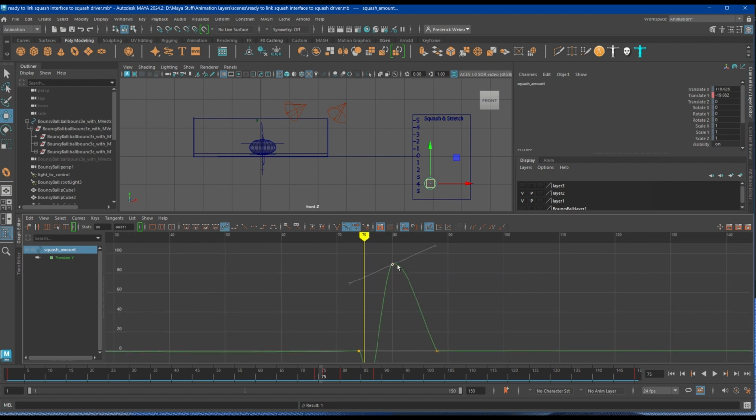Nice. Even this out a bit. Over just a bit. Boom. I don't want the squash and stretch to go beyond when it starts to go back up, so I'll fix that. You see, I have a lot of flexibility here with this, which is very nice. And it's relatively easy to edit and do things with.